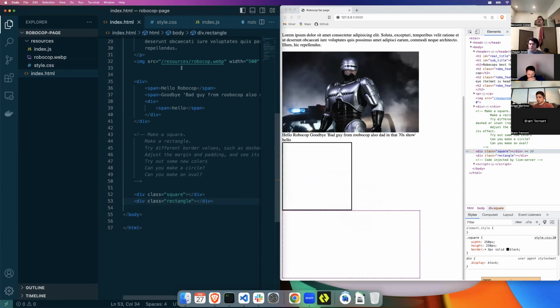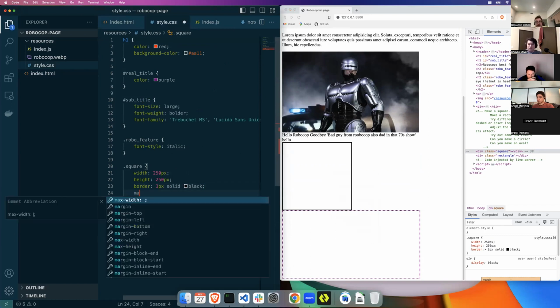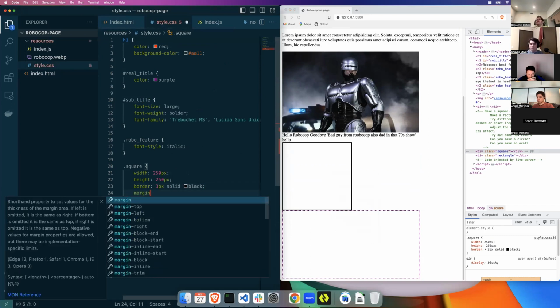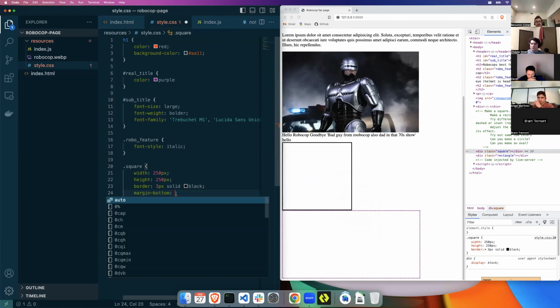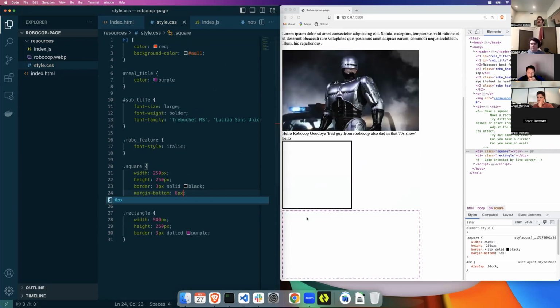So, if we wanted to, we could go back to our square and say, well, actually, this has a margin. We're going to say specifically just a bottom margin of, let's just say 6 pixels. We just want to get things below it, a little separate. So there we go. Nice. And let's say I wanted these both to have a background color of red, right? What do you think might be the best way that I get them both to have a background color of red?